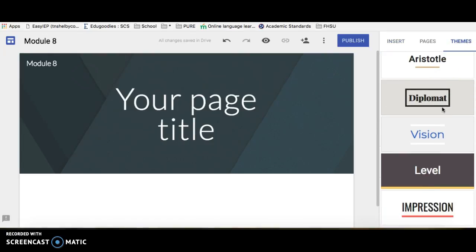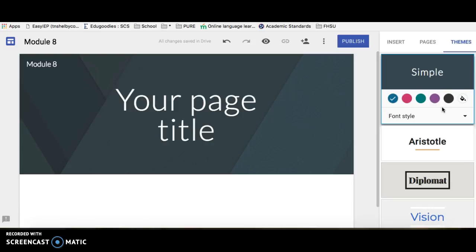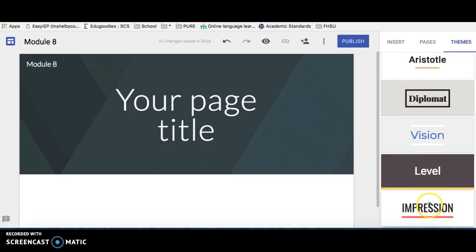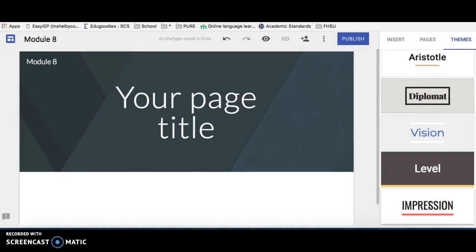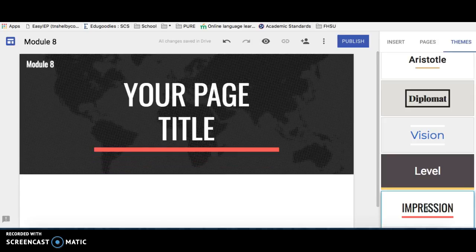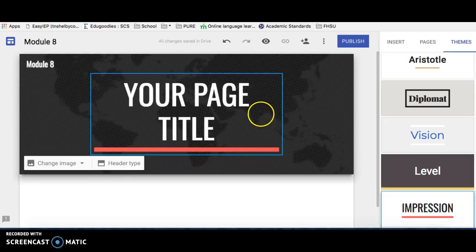Looks like Google gives you some options here of a few different preloaded themes. You got Simple, Aristotle, Diplomat, Vision, Level, and Impression. I think I'll just choose Impression. That's what Impression would look like. Got the world picture behind you.